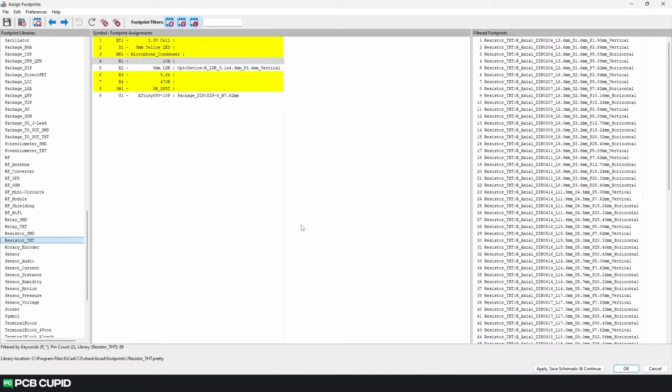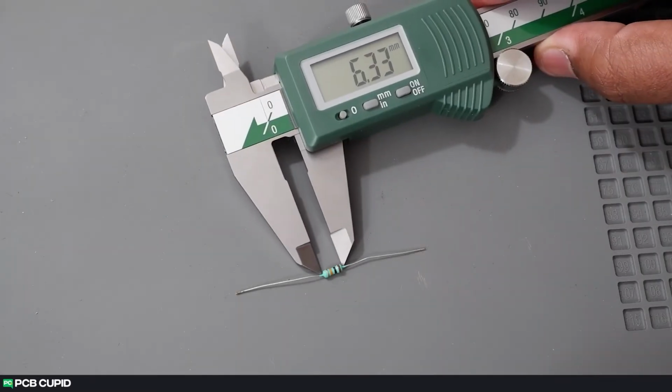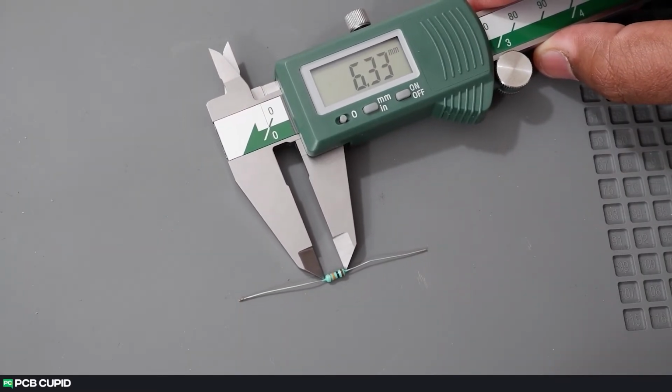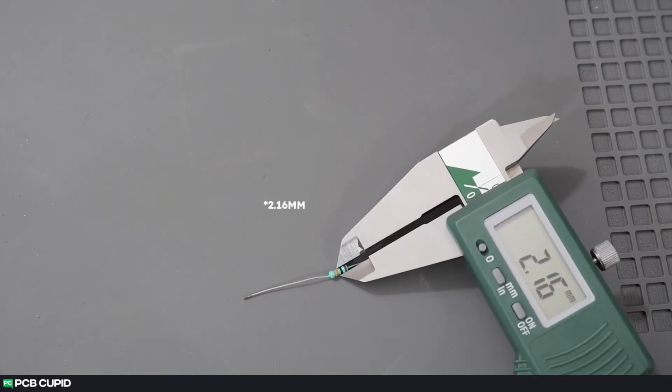And you can see we have narrowed down the component from 12K footprints to just 88 footprints. That's amazing. We are now just left with narrowing down to one footprint that we can assign. First, let me see what I have in my collection. I have the resistor with the length 6.3 mm and the diameter of 2.2 mm.